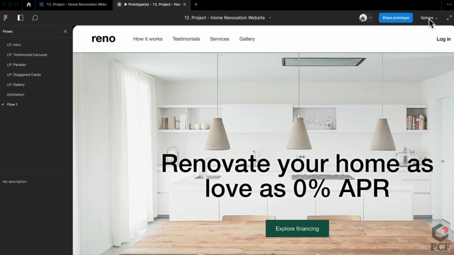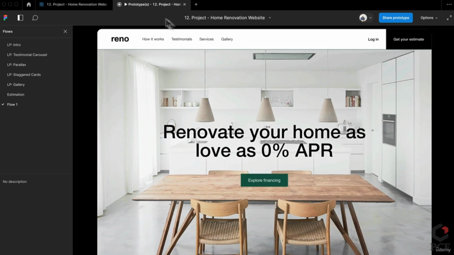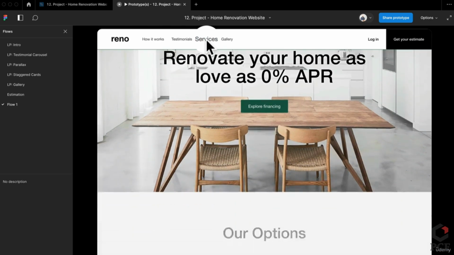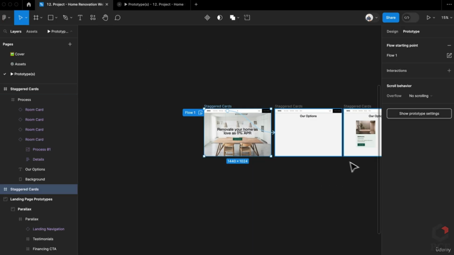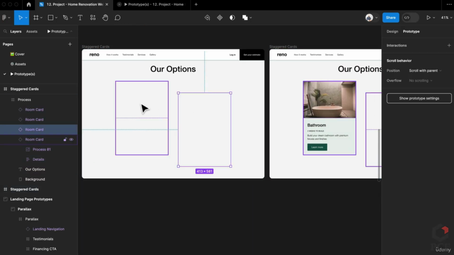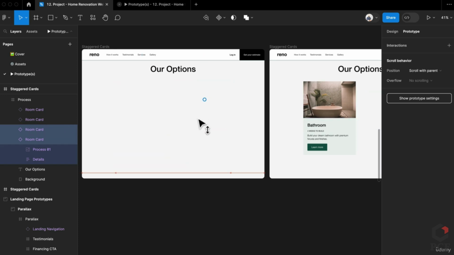So just going to click fit screen, services. So that's looking okay. Now, the next thing we can do is stagger them a bit.